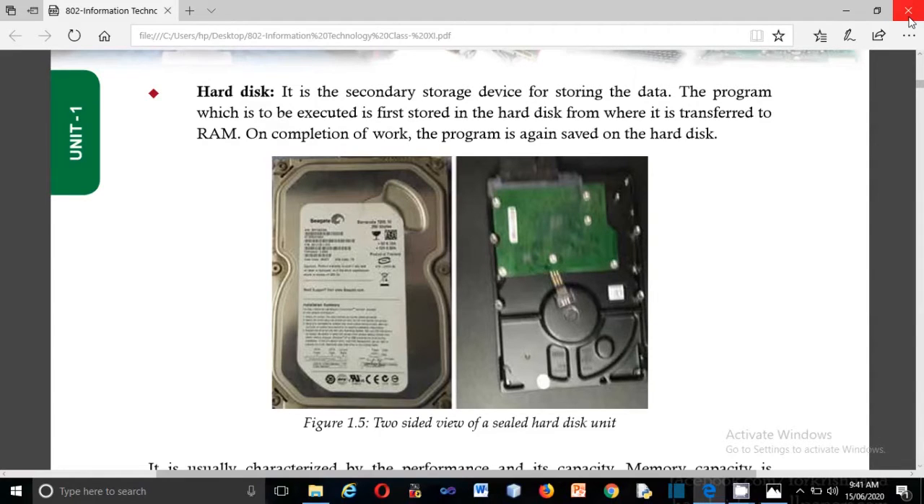The program which is to be executed is first stored in the hard disk, and from it is transferred to the RAM so that the actual work will be done. First of all, the data is stored in the hard disk. When we want to manipulate some specific data, the processor takes the data from the hard disk and places it into the RAM so that we can manipulate the data, and after manipulating the data we can save it back into the hard disk.